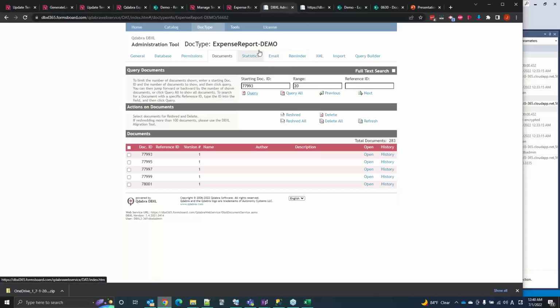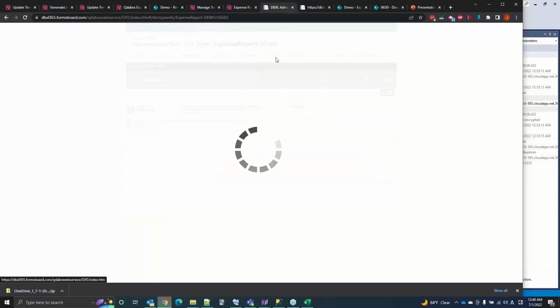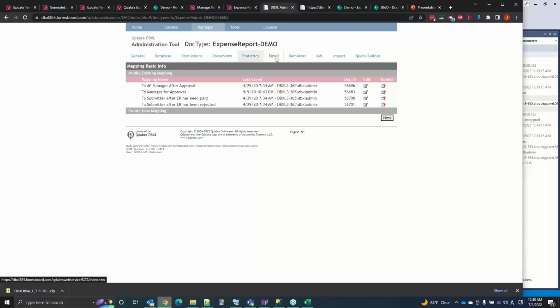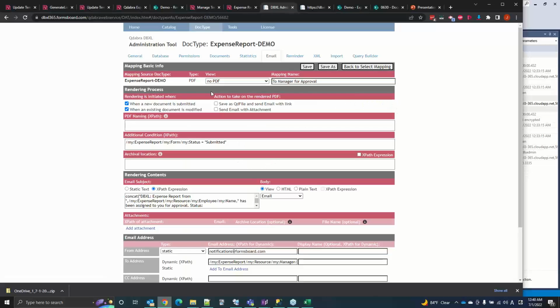So here in our expense report document type, we've got a couple of those. You generally have different ones for different scenarios. So we've got one to send to a manager for approval. So that'll usually be for the initial submit, and one to the submitter after certain approval steps. So if it's been paid, if it's been rejected. So the initial one is going to be this one. So let's just take a look at that.